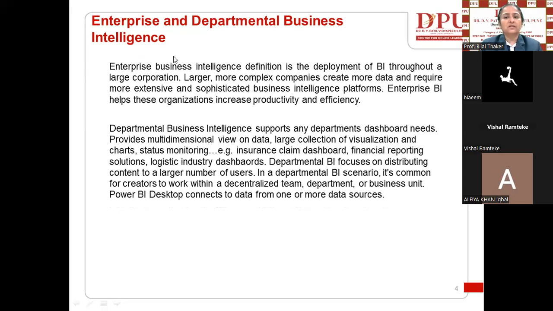Departmental BI is there, which supports different departments by providing them dashboards according to whatever the departments' requirements are. Accordingly, dashboards will be generated. They will provide a multidimensional view. The data cube we have discussed, right? In previous sessions we have discussed data cubes and multidimensional data.